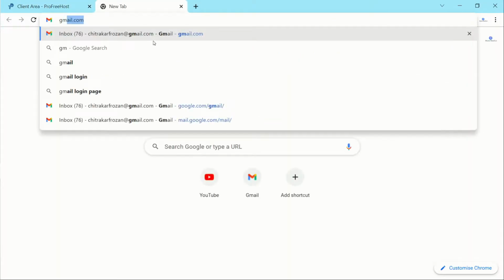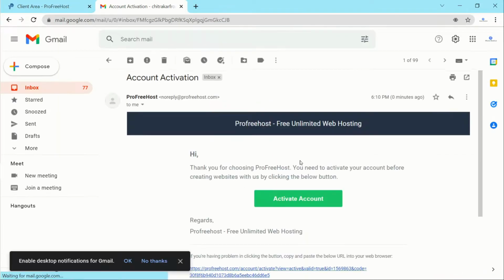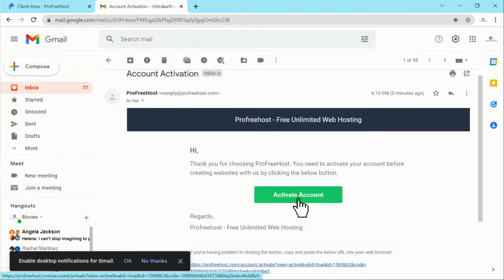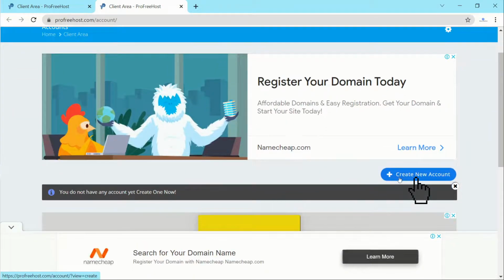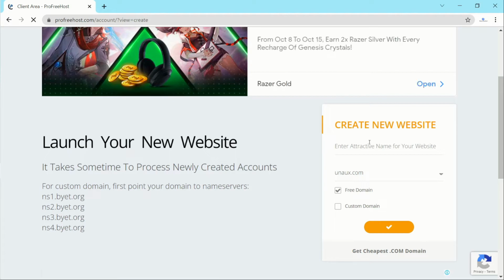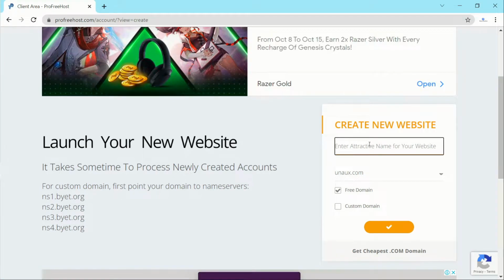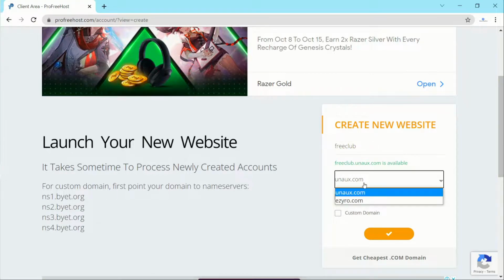So let's Google gmail.com. Then click on Activate Account. So here we have a Create New Account option, click into it. Then we have this Create New Website box, write the domain name or name of your website you want people to search. And you can choose any one of these free domain names. I will choose the first one, then click on OK.